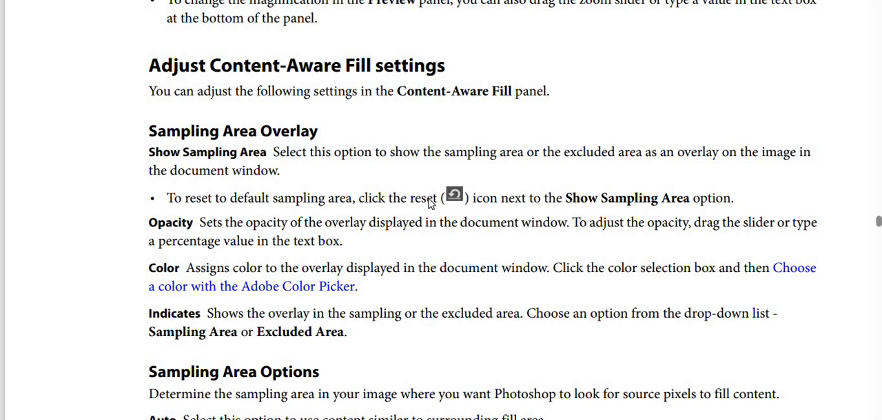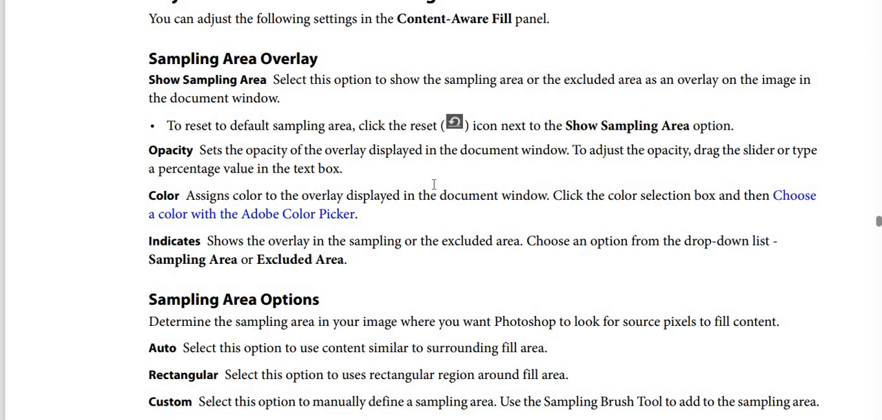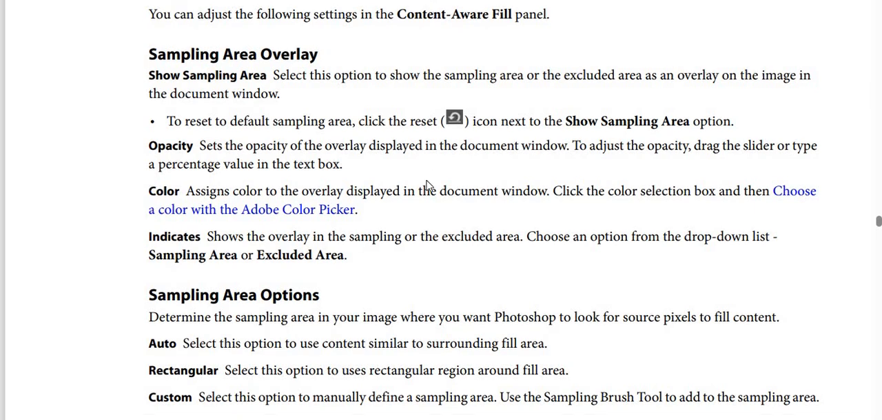And color. What's the meaning of color? Color assigns a color to the overlay displayed in the document window. Click the color selection box and then choose a color with the Adobe color picker. And what about indicators? Indicators show the overlay in the sampling or the excluded area, and then choose an option from the drop down list, the sampling area or excluded area.